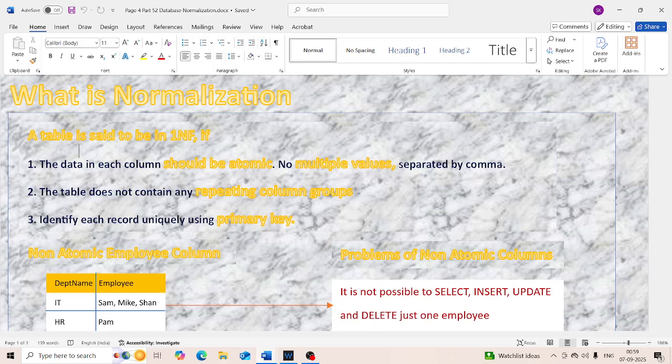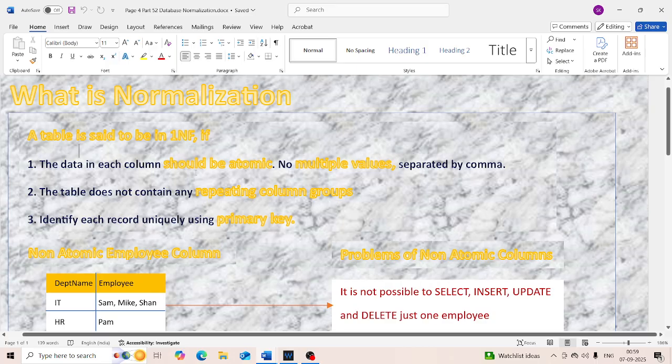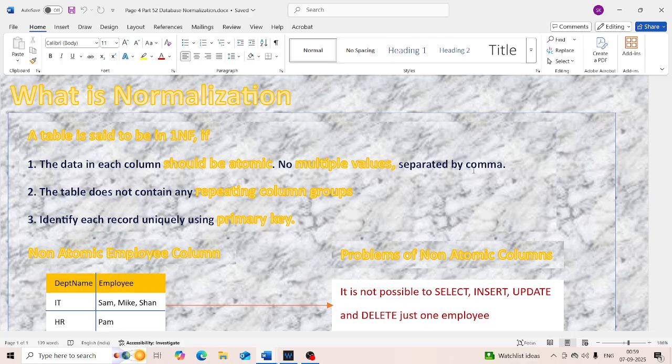Okay, first of all, the data in each column should be atomic, with no multiple values separated by comma. What do we mean by this? Let's look at it in an example.